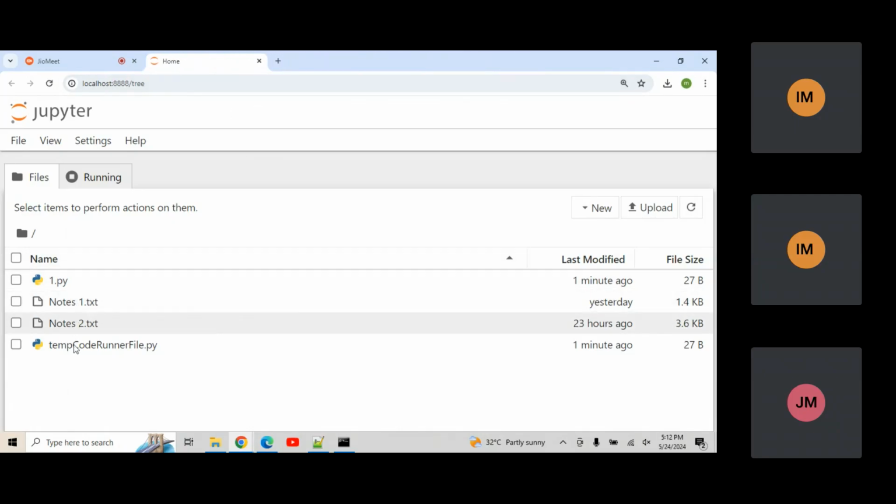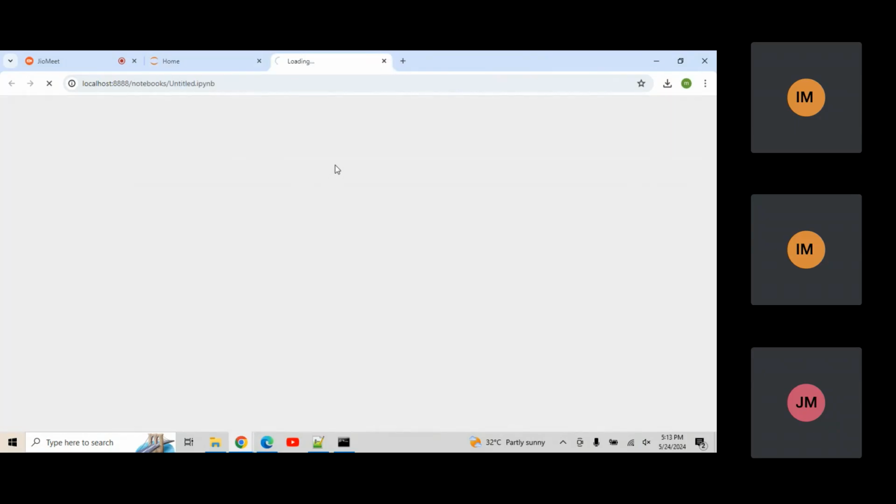Now you can see here it is showing some files already created here. I wanted to create a new file. So simply you have to click on the New button and click on Notebook. So here one new file is going to be created.